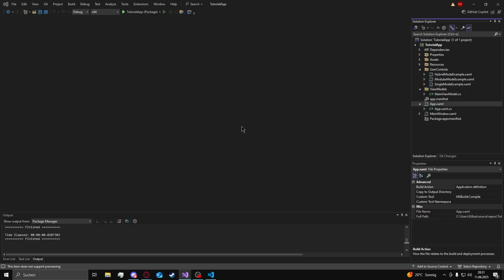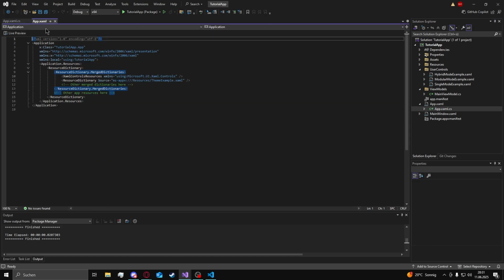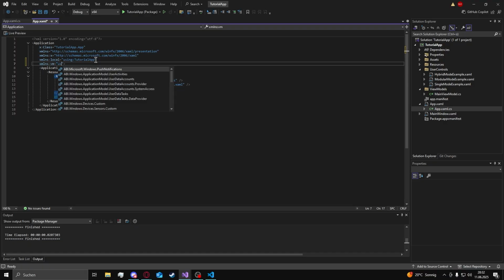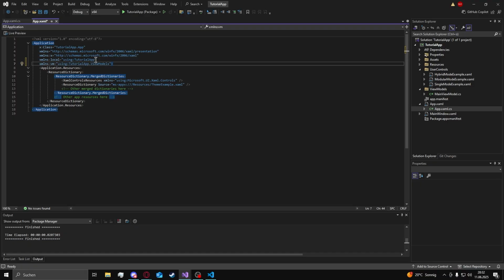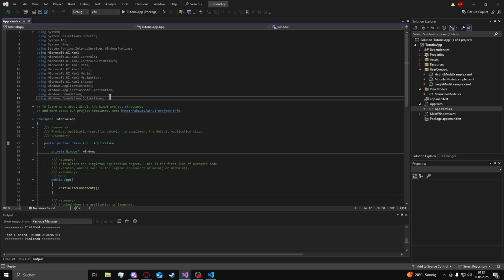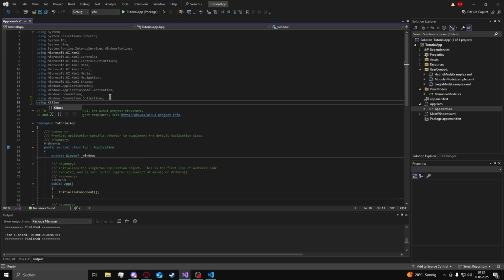Now we will initialize the theme service. Open app.xaml and app.xaml.cs. First, add the required namespace where your main view model lives. Next, create a reference to your main view model inside the app.xaml file. Name it Themes. Then, add the required namespaces for services and your main view model in app.xaml.cs.